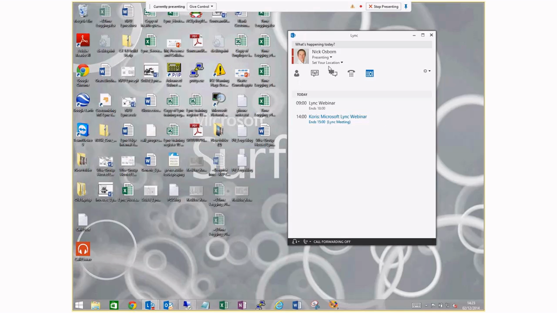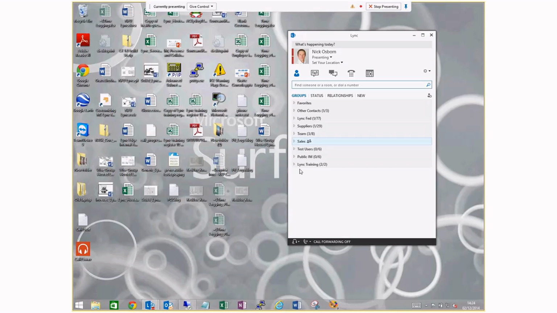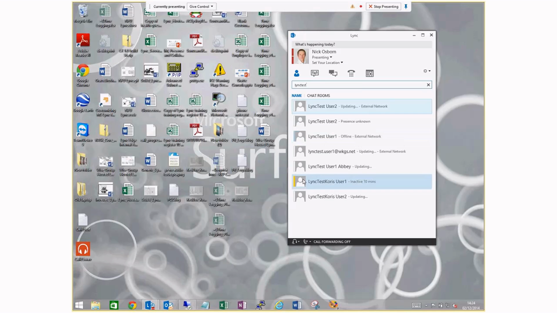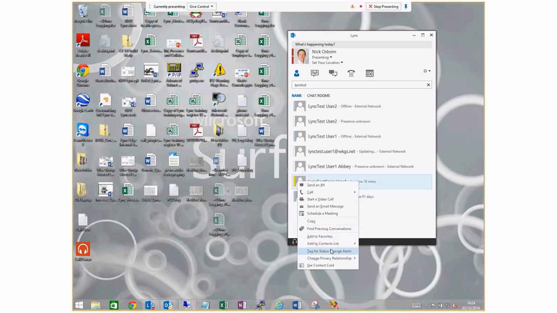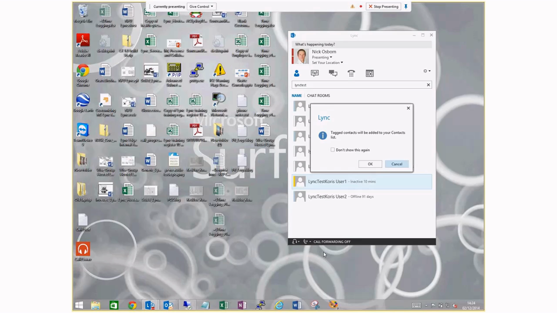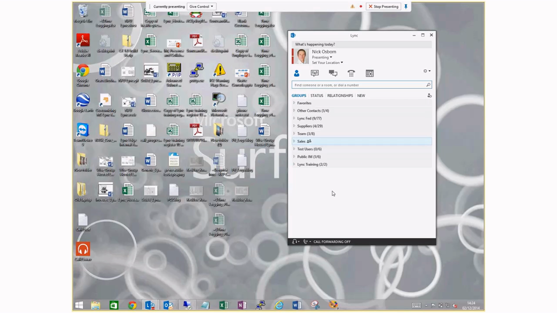So the bits we've looked at in the client so far: we had our contact list where we could search, we could pin people to our contact list. Actually, one thing I missed off here was the ability to do something called tagging. So I'm going to search for a test user that I've got set up. So this user down here, Lync test Koris, a bit of a mouthful of a name, but I'm going to tag them for a status change alert. So I right clicked on them and I've gone down to tag for status change alerts. It's just warning me that I need to add this person to my contact list to do that, which is fine. So I've now tagged that person for a status change alert.